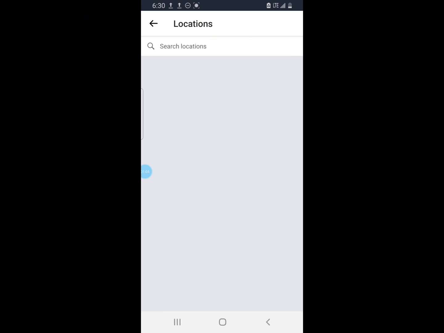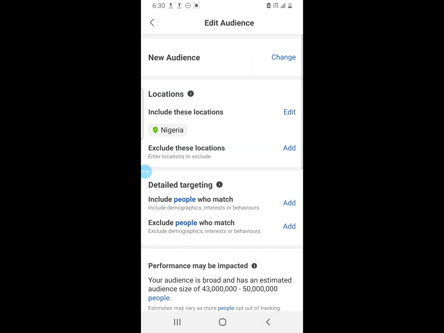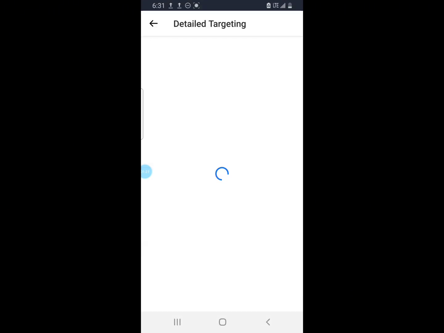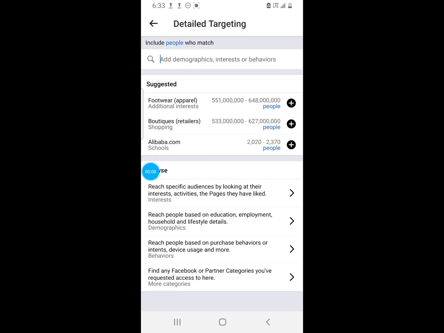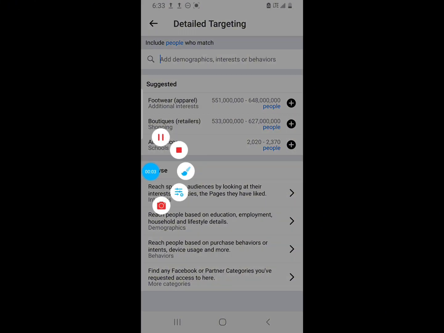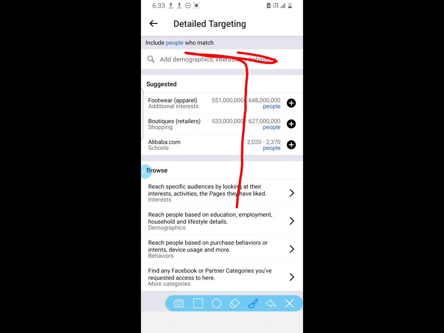So after you've done that, you still have to come back again to this section, and then you come back to this detailed targeting. So this is where you target the people in detail, like the particular people you want to see your ad. You target them using their behavior and interest. Let me just show you an instance by coming to click on this add. So on this very section, you can just come up here to target the exact interest or behavior of the people you want to target.